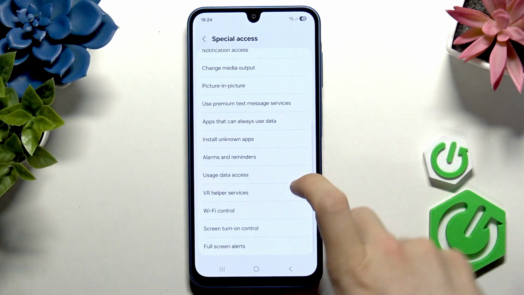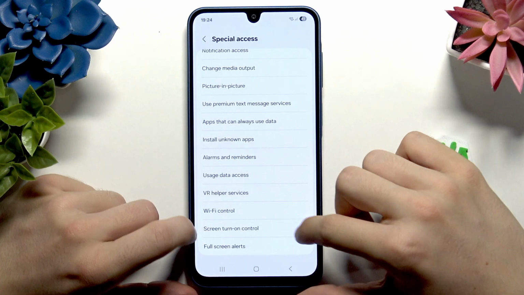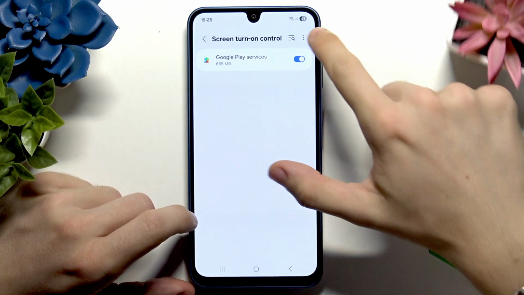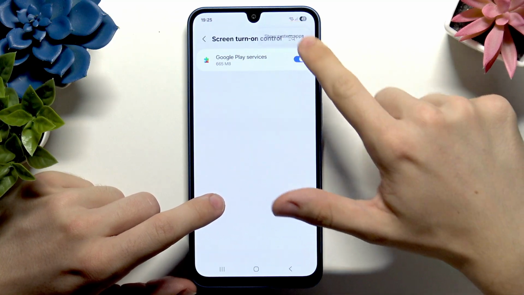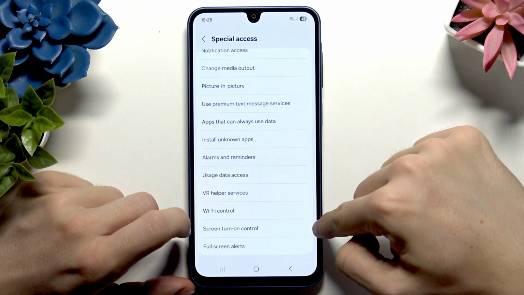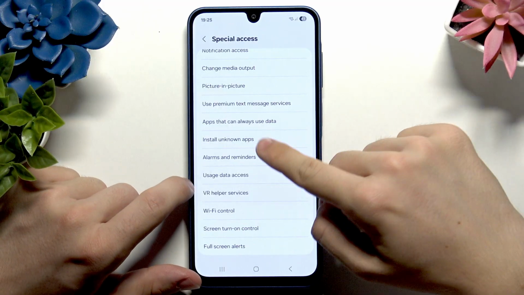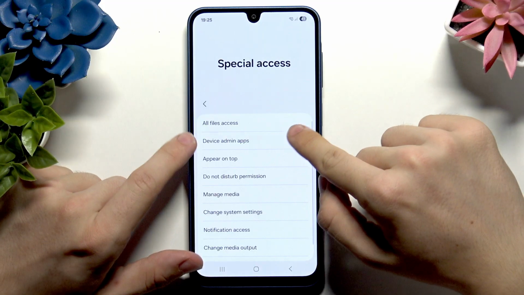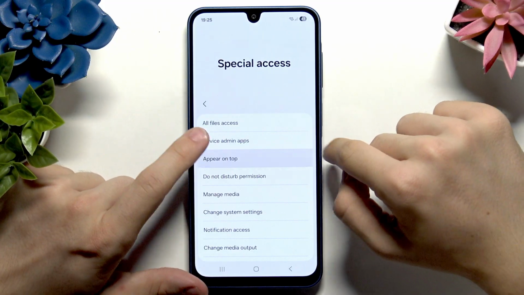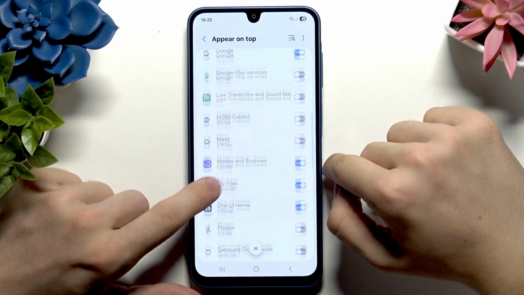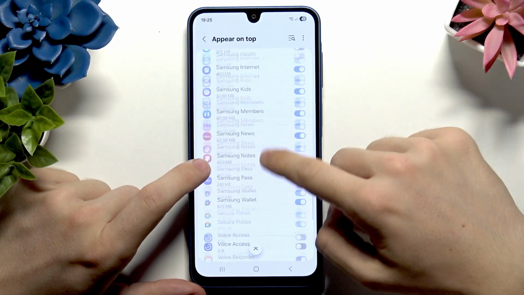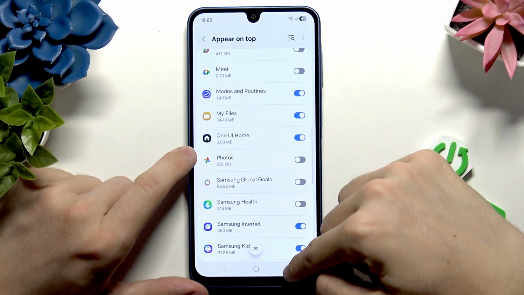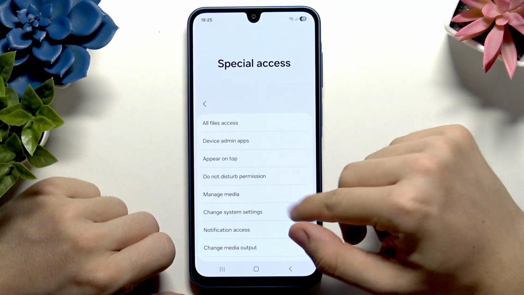And now, first screen turn on controller. No, there's no phone here. Okay, we don't need to do anything then. But I believe there should be appear on top, and we should find phone. There's no phone as well. Okay, so it doesn't matter.